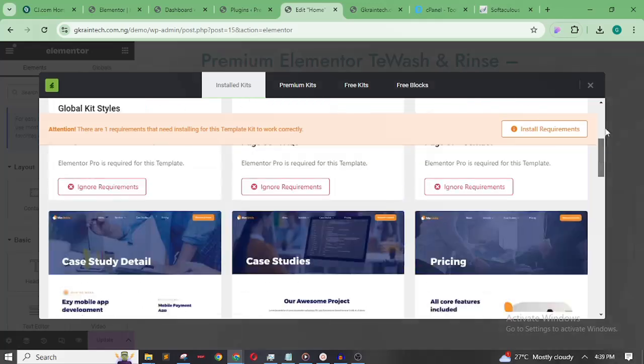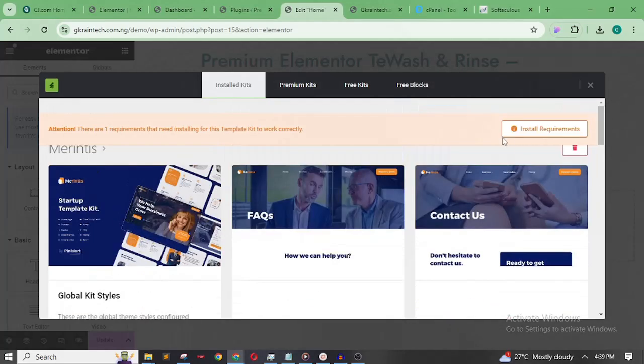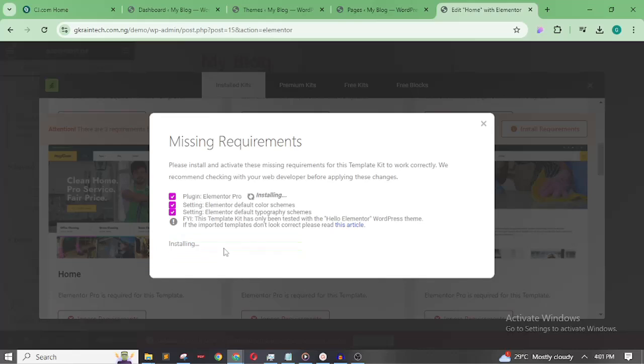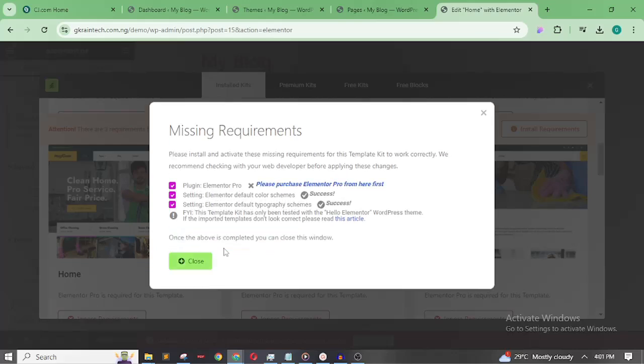But before we can install it, as you can see, it says we should install some requirements. So these are the required plugins that we need for the template to work very well. So the first required plugin is Elementor Pro, this and this and this. So the only plugin that we do not have now, if I click on install required, it's going to install them automatically except Elementor Pro because it is not a free plugin. So let me install it so you can see. So as you can see, it says we should purchase Elementor Pro.